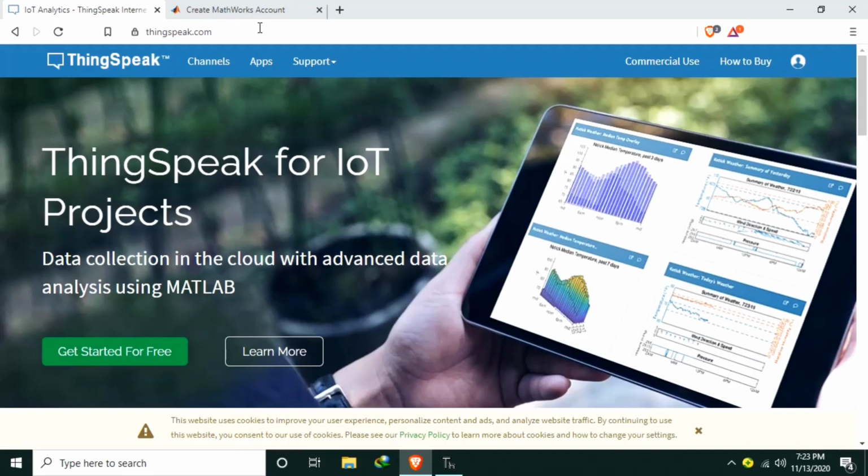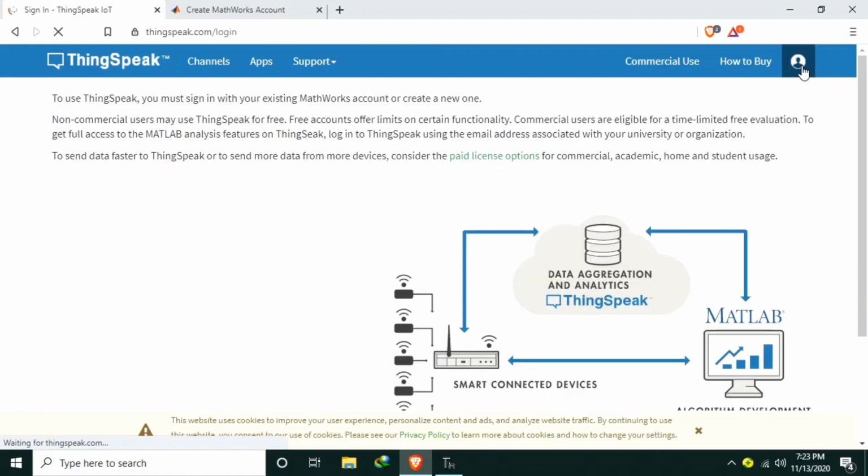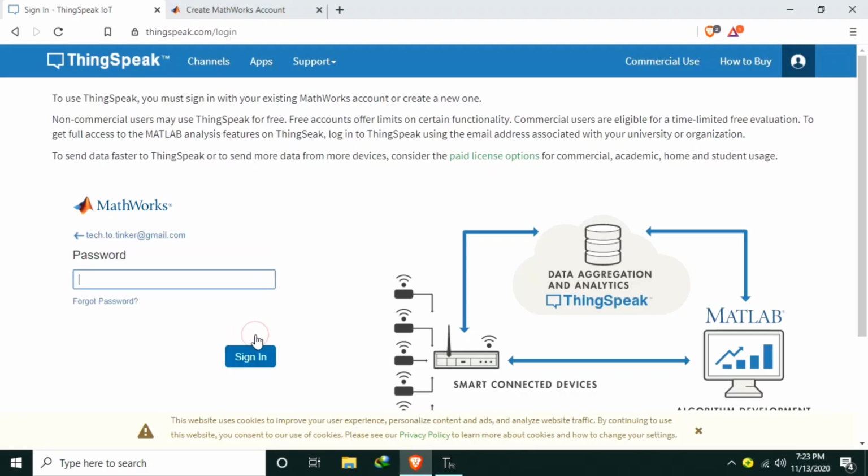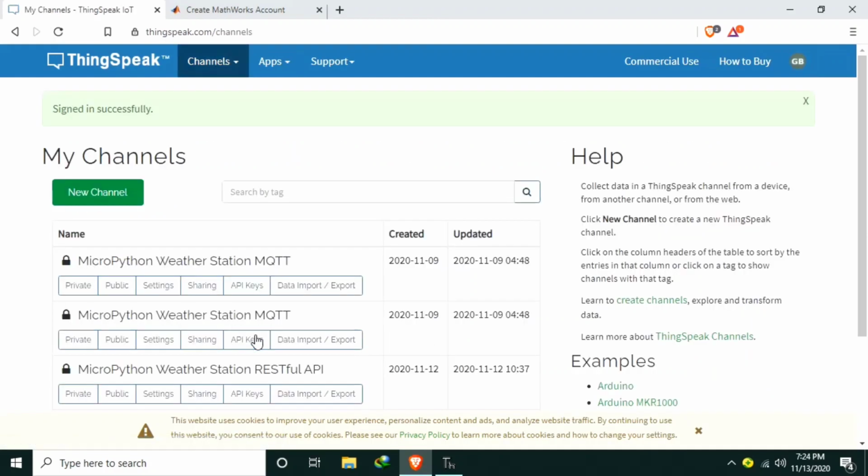I am here in Thingspeak.com. So let's log in by clicking this button to sign in. And input your email address. Click next. And input your password. Okay. Now, it gives you the list of your channels.